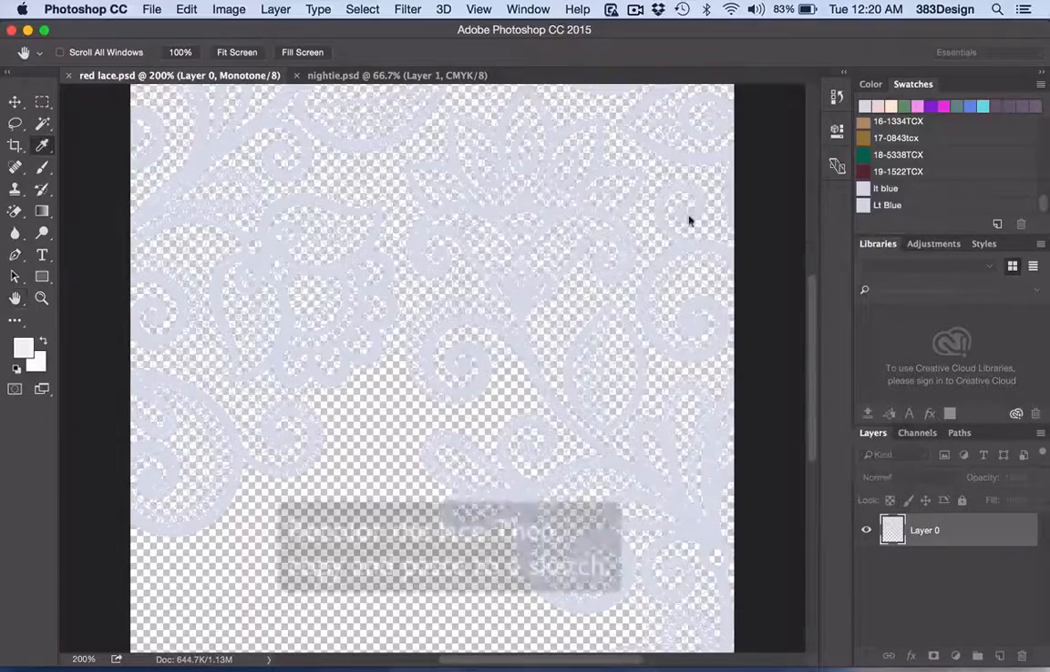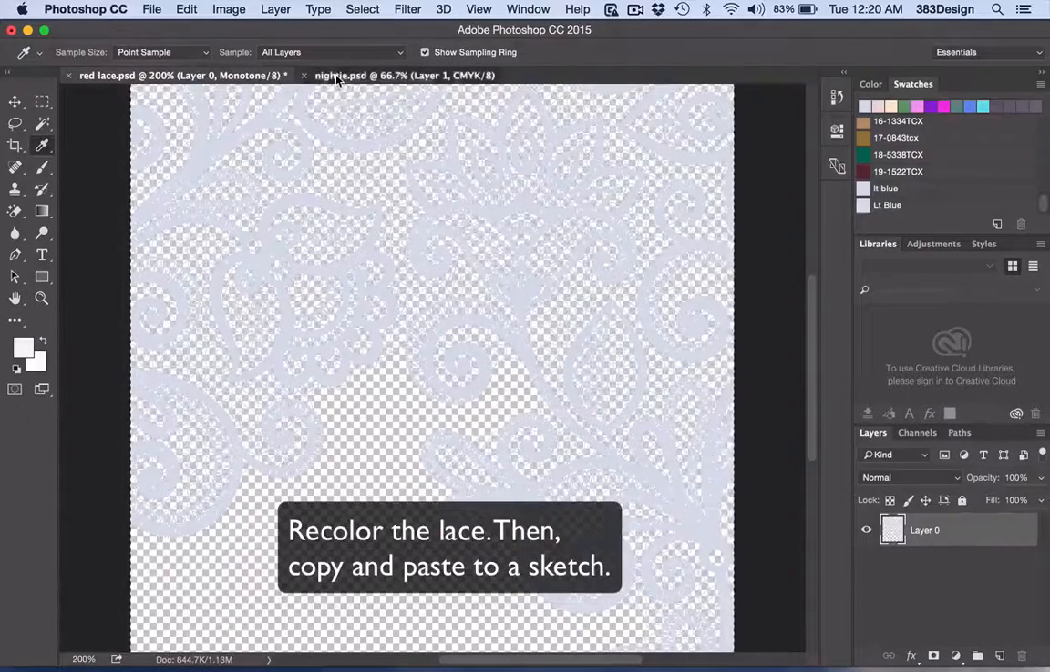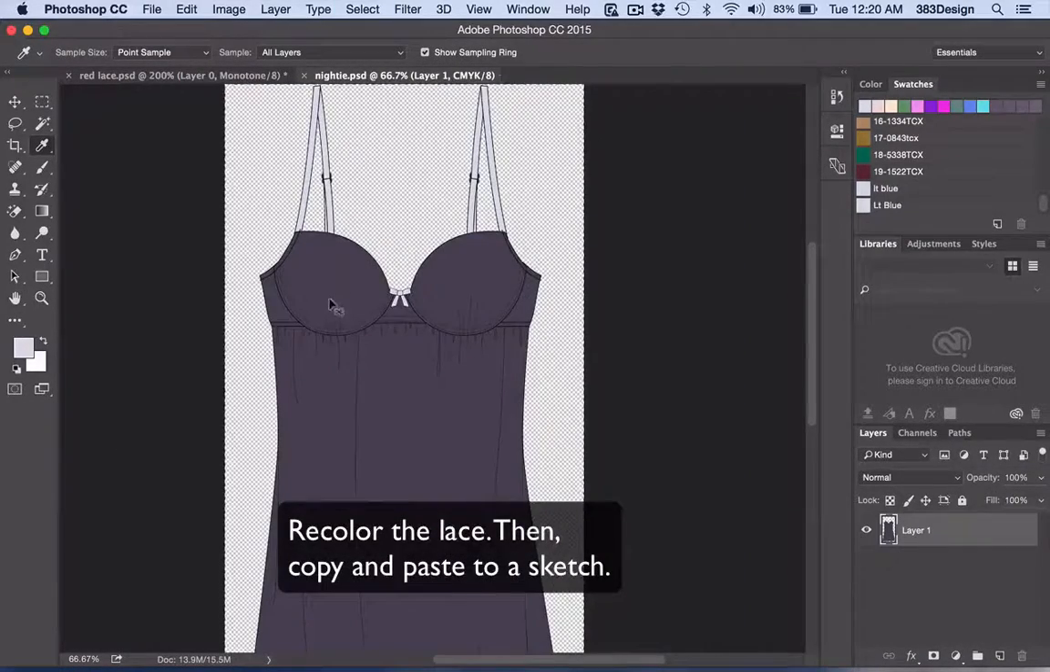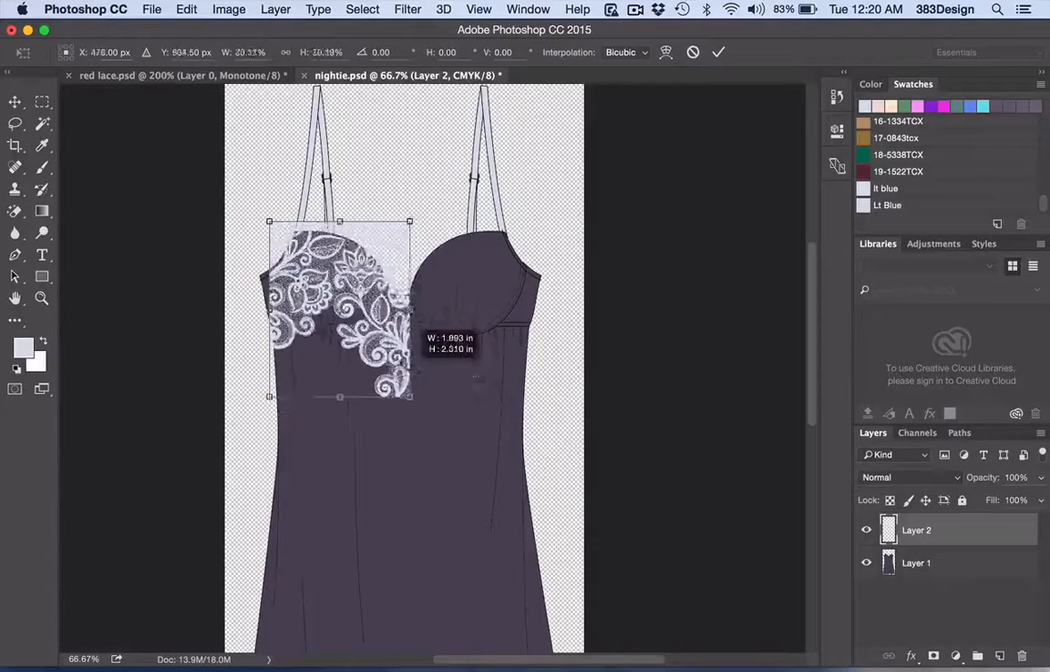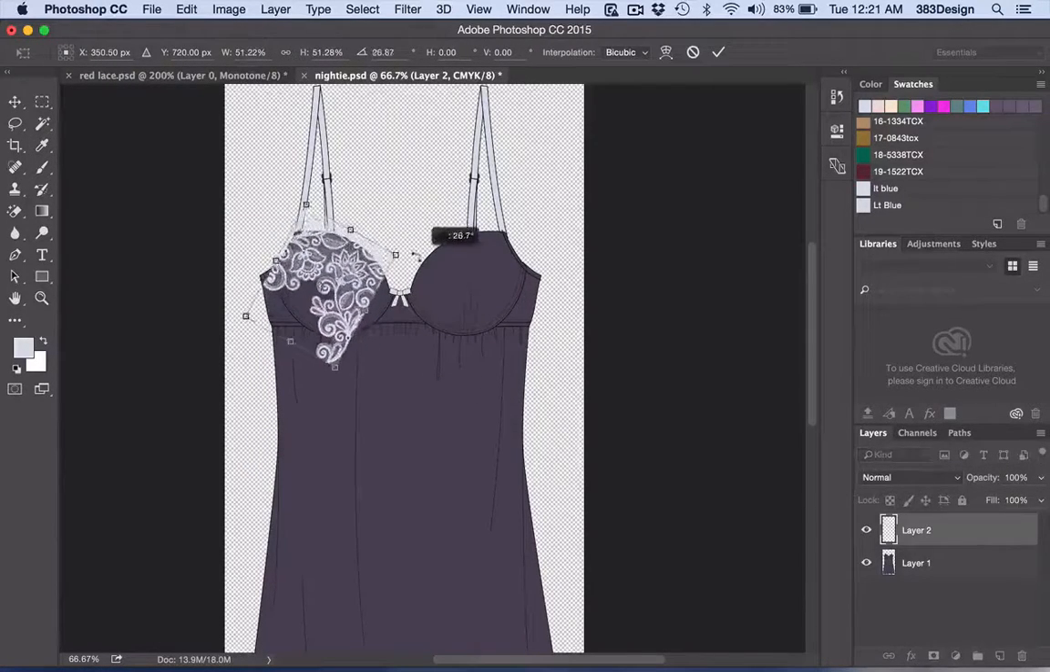You can even bring this into Illustrator if you wanted to. Simple to recolor and simple to use. Just copy and paste the lace and add it to a sketch. And that's today's quick tip.